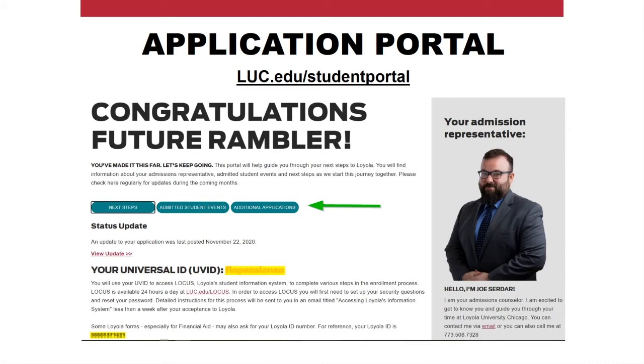The next button is for Admitted Student Events. The admitted student events are virtual this year, but you will need to convert them to your own time zone from Central Time. You will be able to click on a link to register for each event you want to attend. The next button is for additional applications. This is a great tool to see any additional scholarships you've been invited to apply to, as well as applications for things like the Interdisciplinary and Business Honors Program if you've been invited to apply.